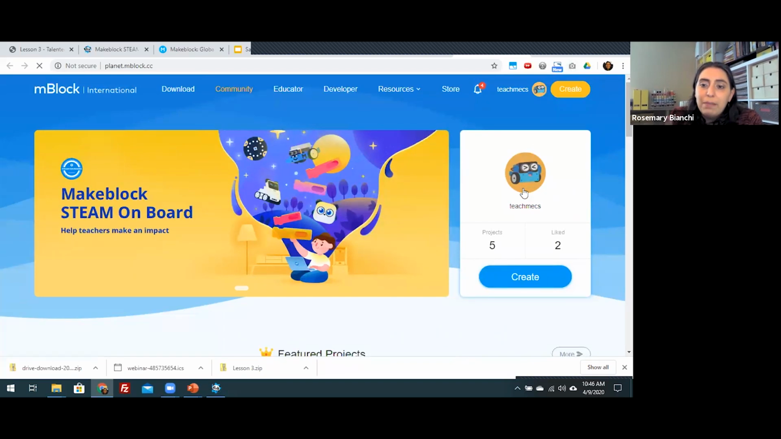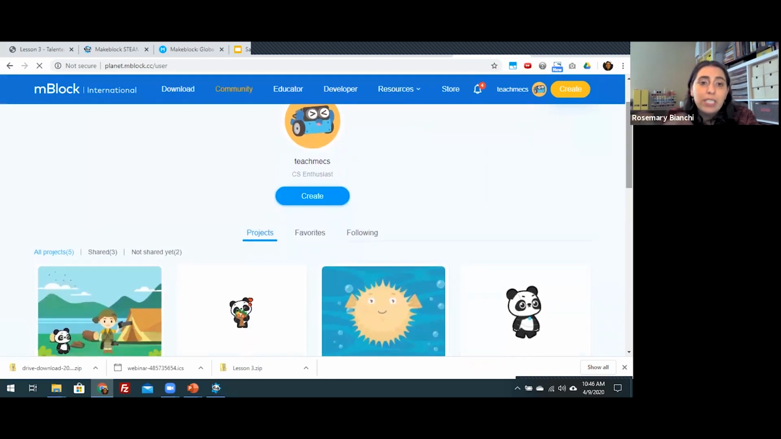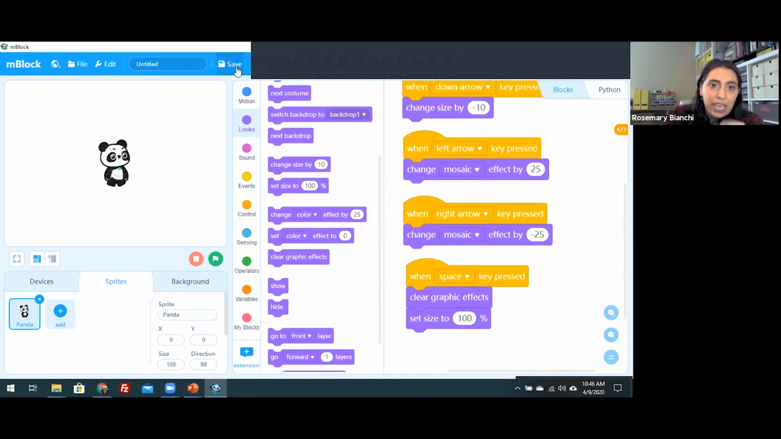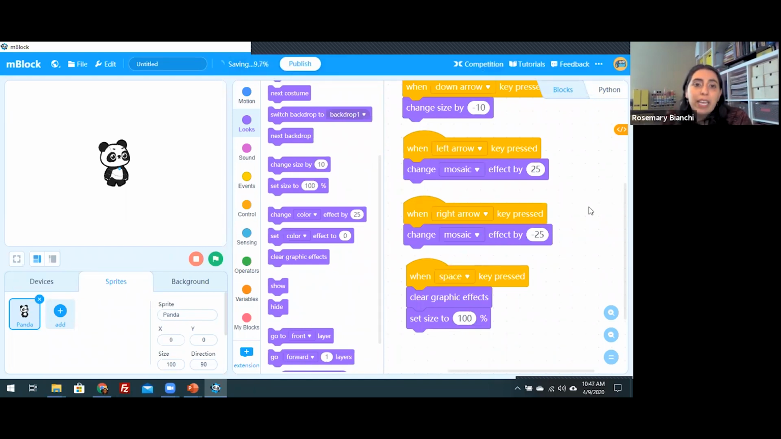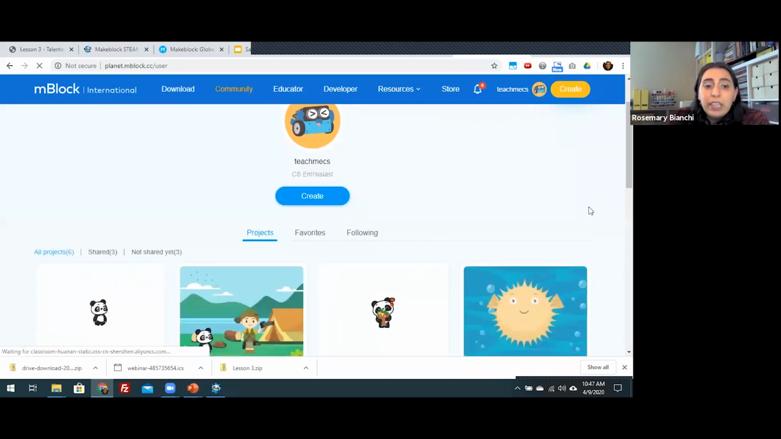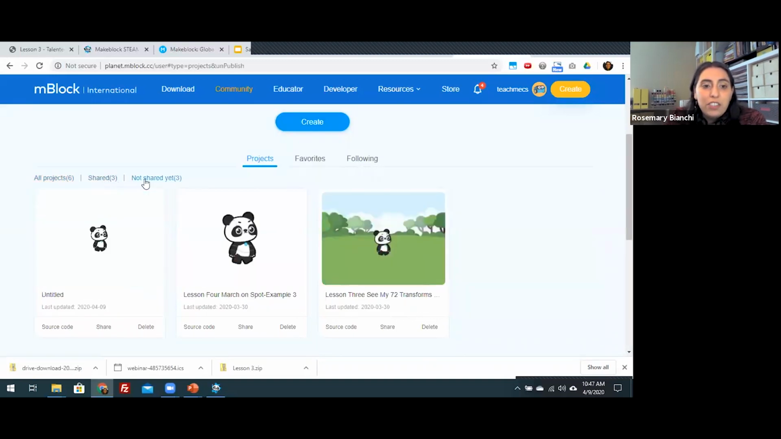So I can click on my profile. I have 5 projects saved in the cloud. And so I'm going to save this project I was just working on in the cloud so that you can see it. So I'm going to hit the save across the top. And it's going to save this file into my account online. And once you have saved a file in your account, I'm going to refresh my page, it will appear in your online account. I did not title this, I should have. And then you can share it out publicly. So you can see which files you have shared and which files are not shared.